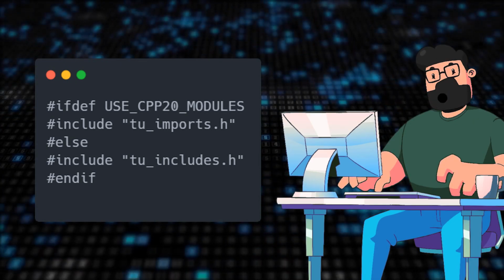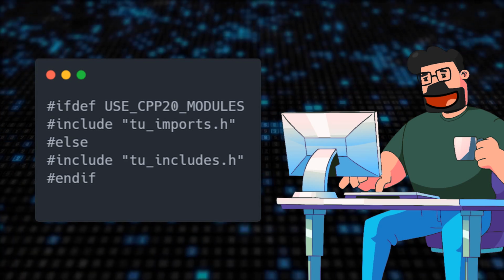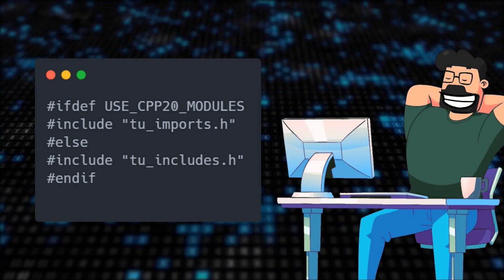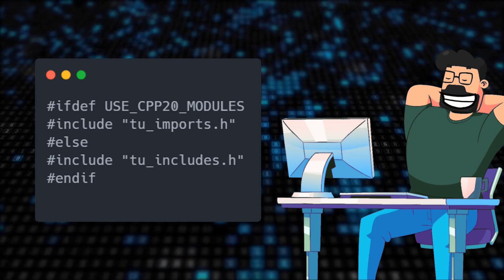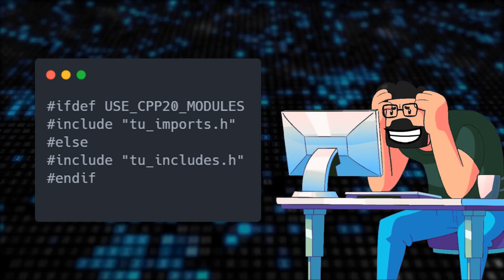By using another variation of the code snippet, we can directly include the required header file based on a macro's value. This approach simplifies things and achieves the same goal. Keep it concise and straightforward, that's the key.